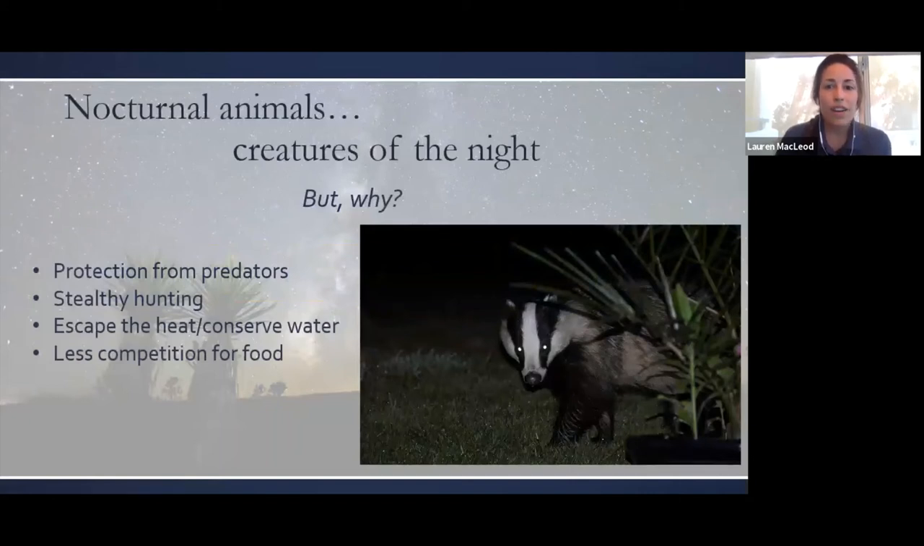So why are they nocturnal? We know they're there at night, but there are some reasons that might benefit them to be active during those nighttime hours. So first, darkness offers great protection from predators. So it's just a natural way to stay out of sight. This also offers the same advantage to those predators, so they can stealthily hunt for their prey without being seen.